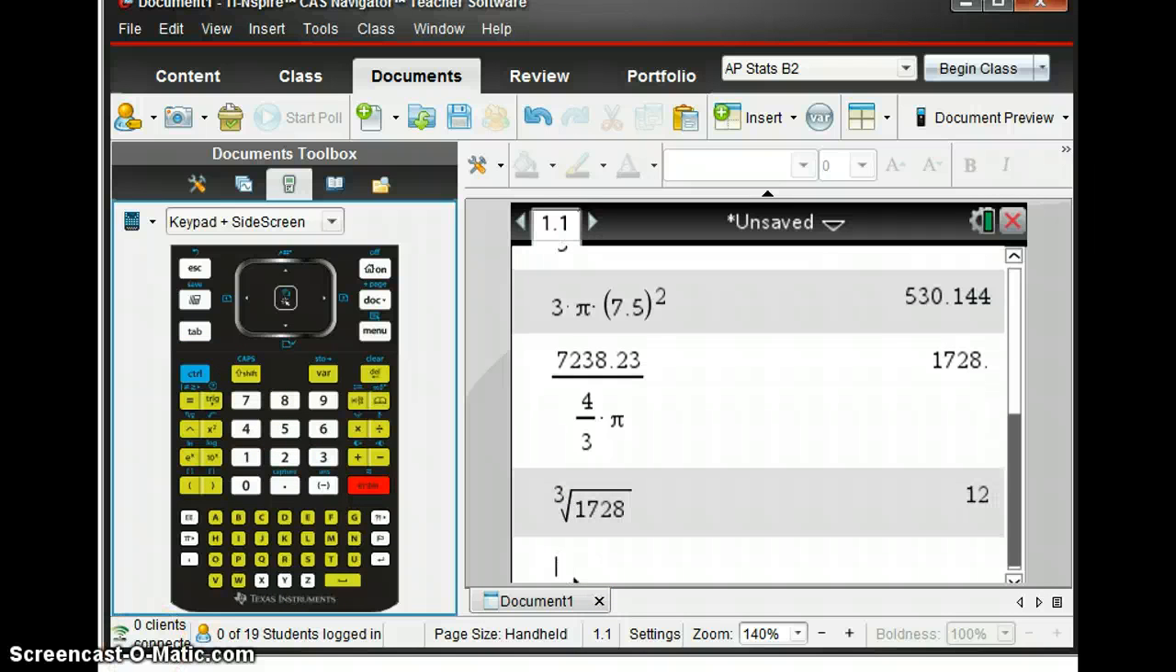Okay, that's it. I'm out of time. Radius is 12. I leave it to you to find surface area, but once you have radius, it's easy, 4 pi r squared. See you in class.